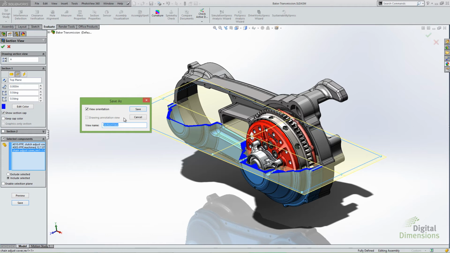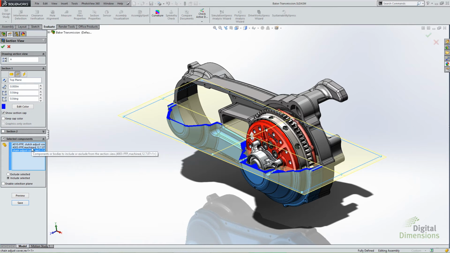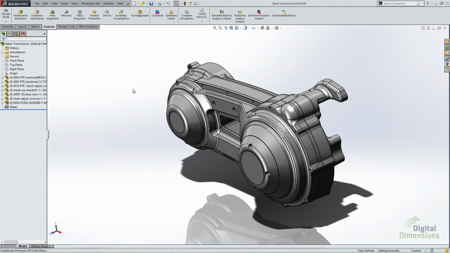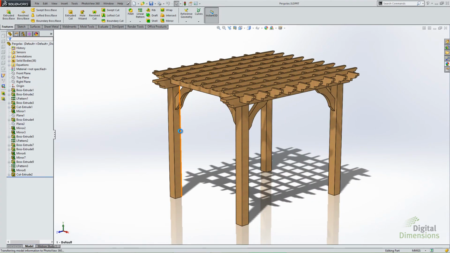So save the view, insert the view into the drawing is an easy way to accomplish that. And that is the new selected components enhancement to the section view, the ability to specify which components you would actually like to section. What I want to jump into next are the new solar axis studies.